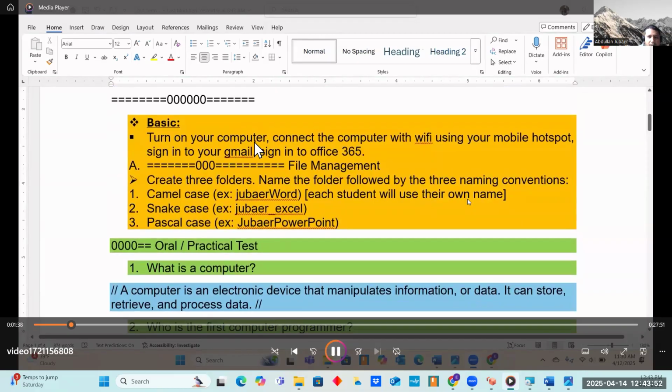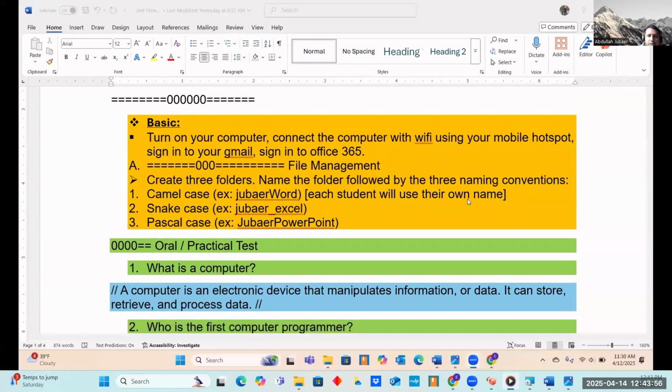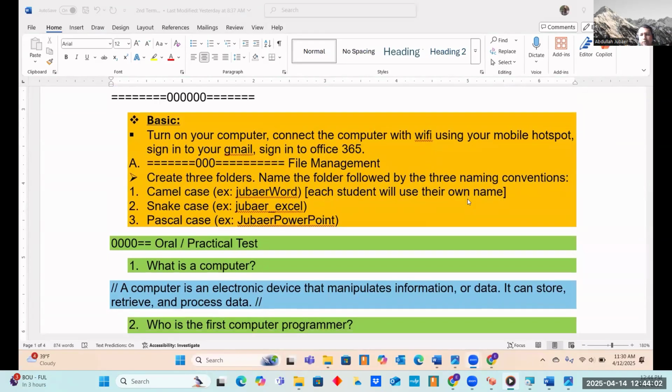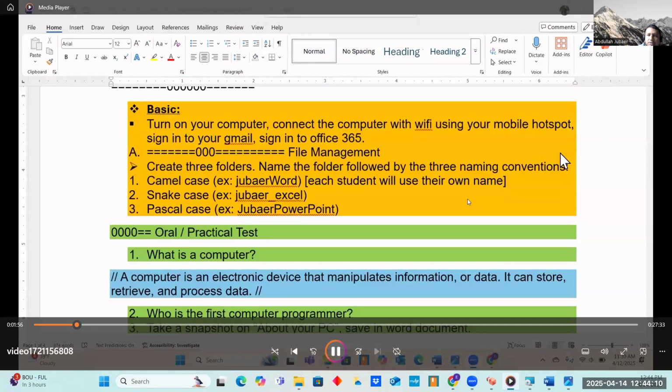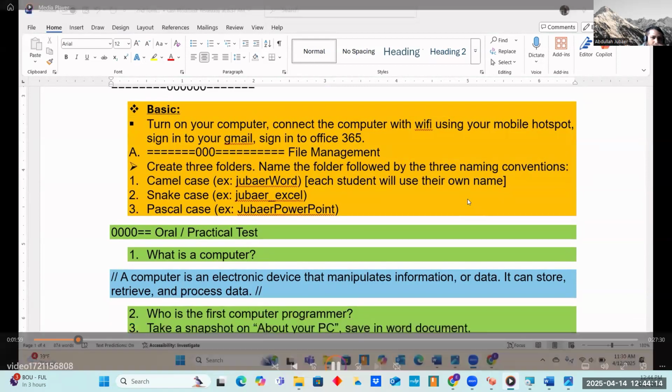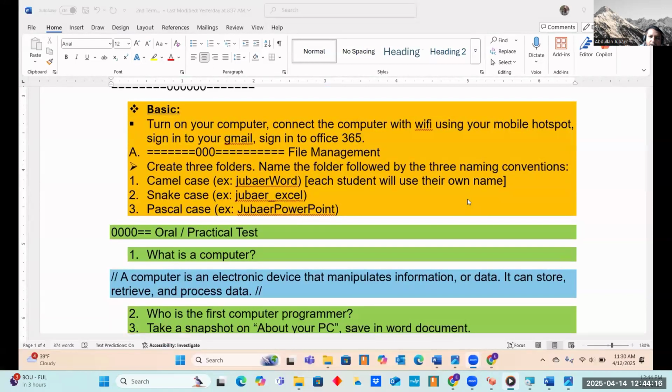Turn on, connect to Wi-Fi, connect your computer with your mobile hotspot. This is an important thing, because when you are at home or somewhere you can get Wi-Fi, you use it, but you need to know how to use your hotspot because sometimes you don't get any other Wi-Fi. Okay. So once you've done this, you log in to your Gmail, log in to your 365.